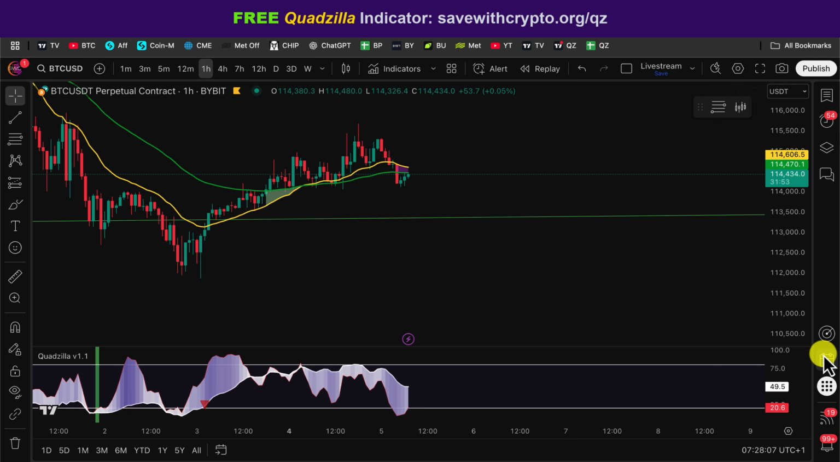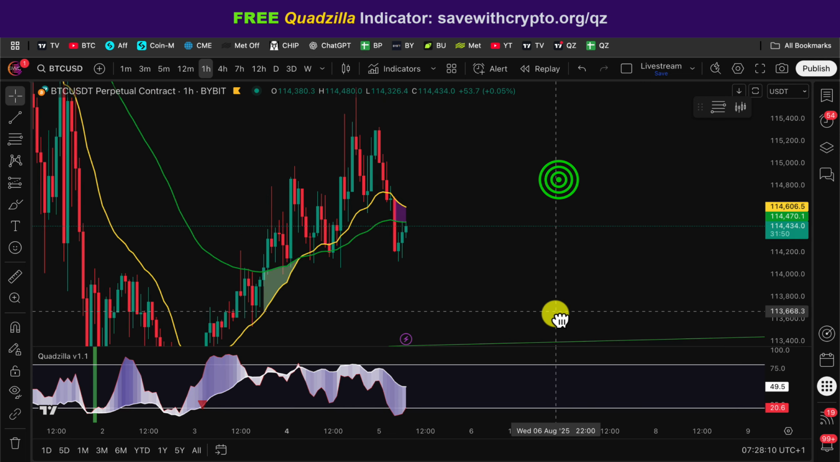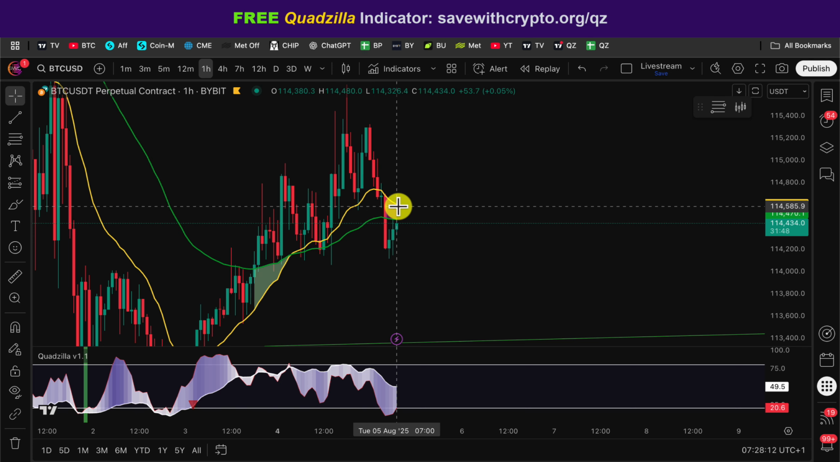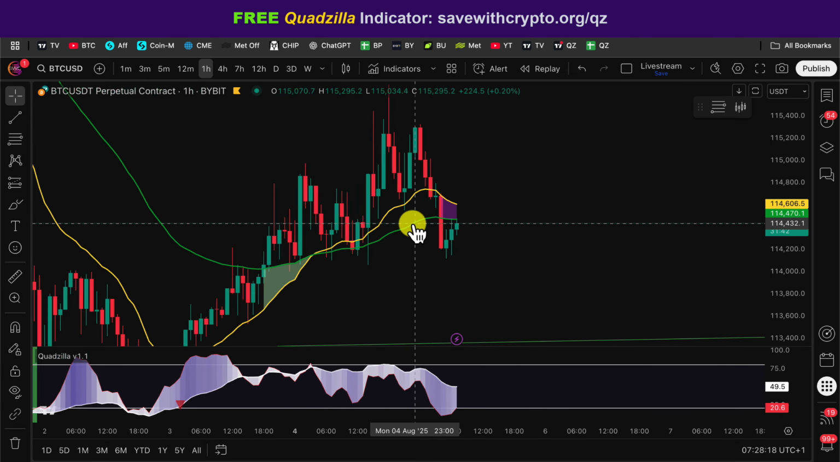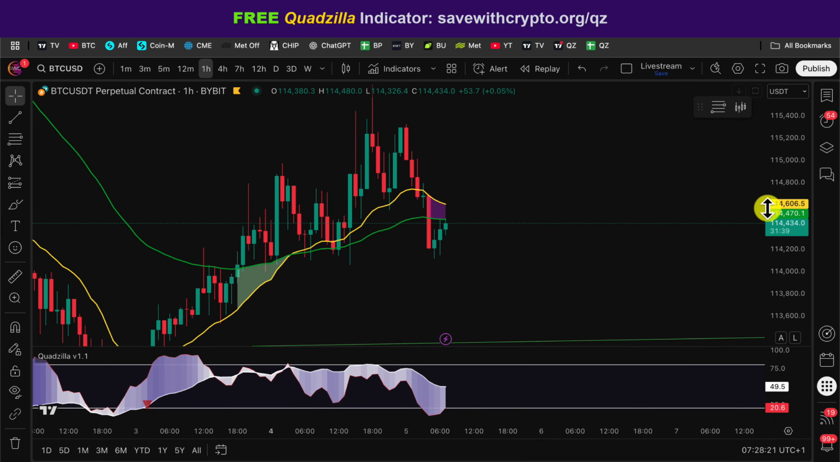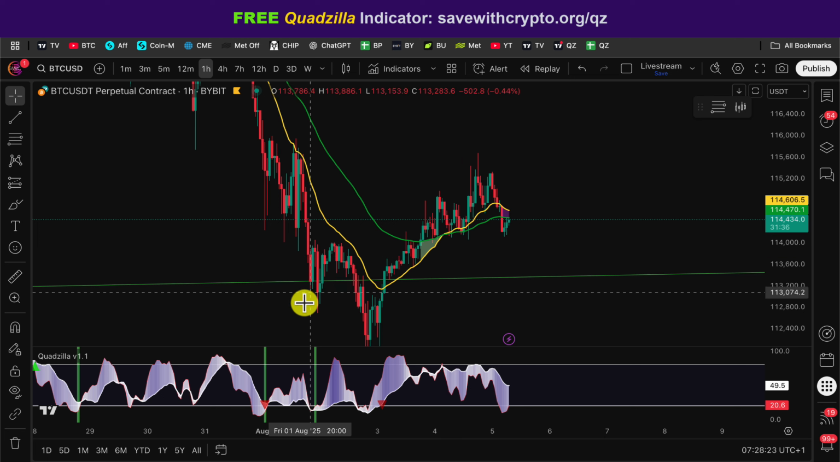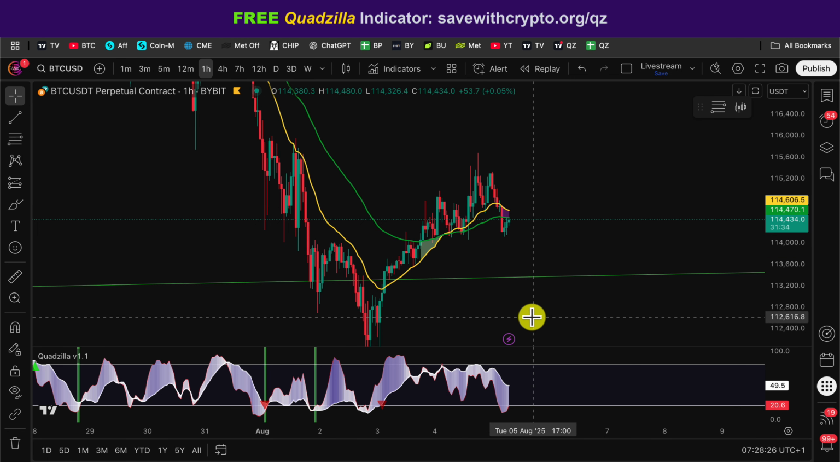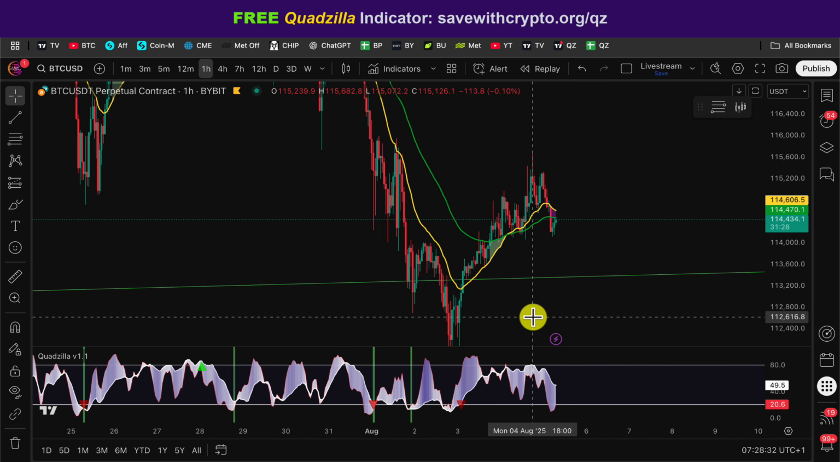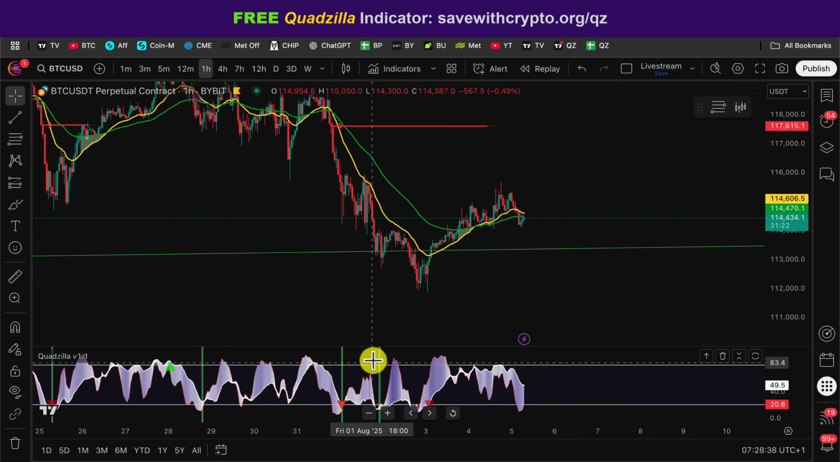As for the Bitcoin price today, you can see that we have actually got the yellow and the green EMAs here starting to converge in a bearish way. So we might see what I mentioned yesterday, a double bottom with the price coming down to some level round about here, something like 112,600. That's what I'm expecting today. But what we should do is get a green background on the Quadzilla indicator, maybe sometime today, and that will be a signal to take a long maybe.